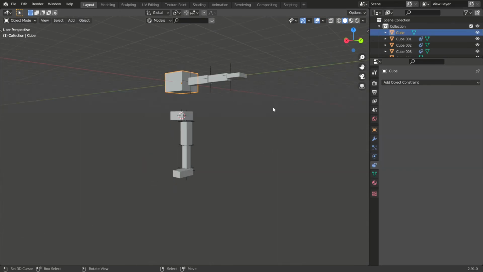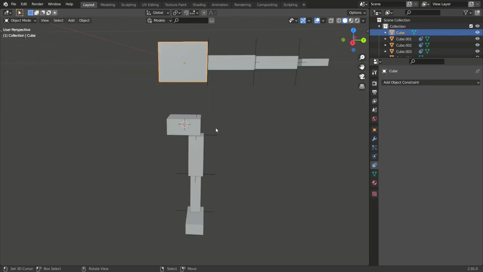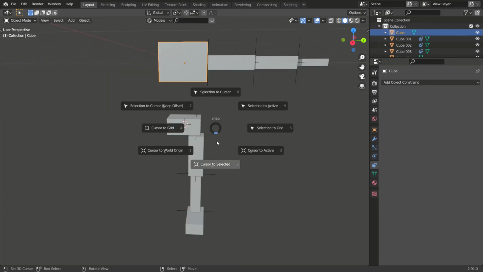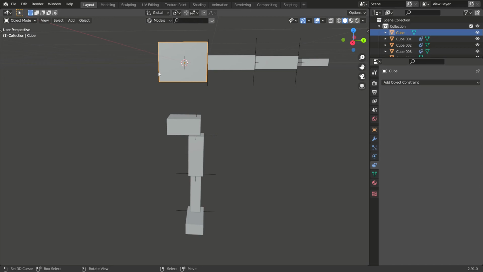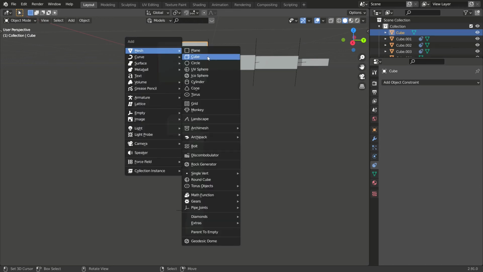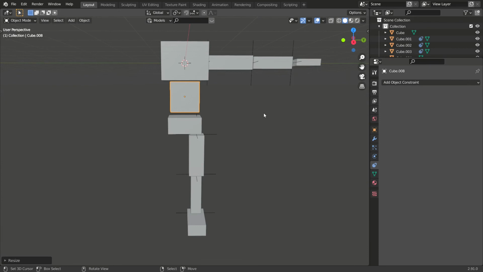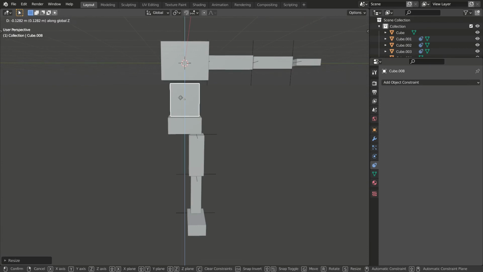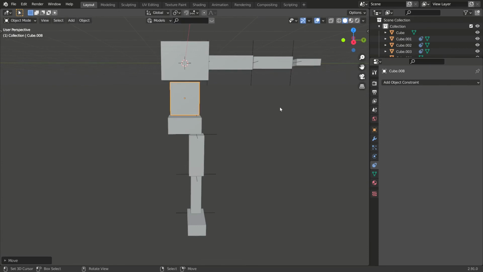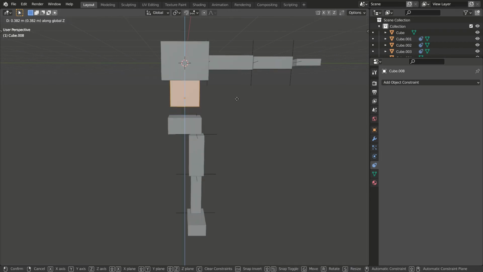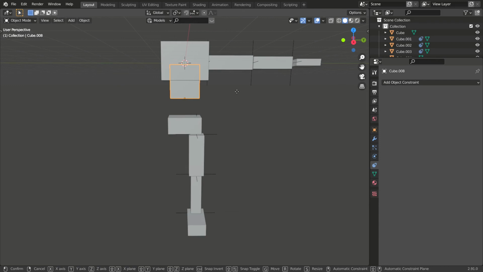We want to add in a torso. How do we do that? Next thing is press Shift S, cursor to selected, when you have the chest selected. Press Shift A, cube, and just change the shape to what you want. I'm going to just make it like that. And move the origin just to the bottom of the shape.